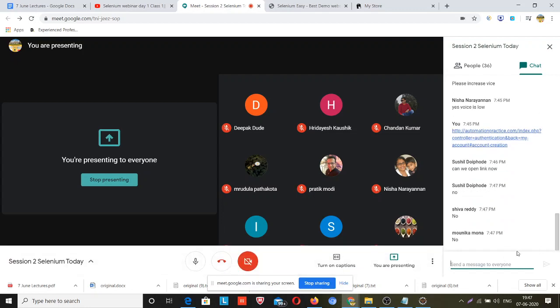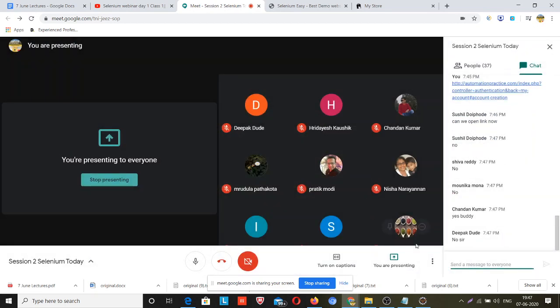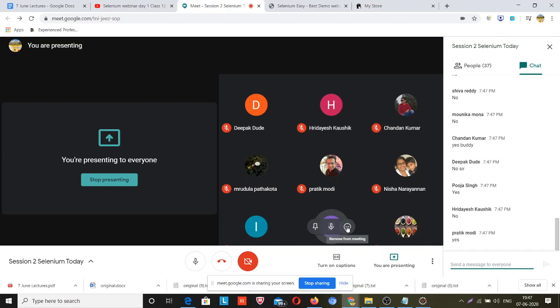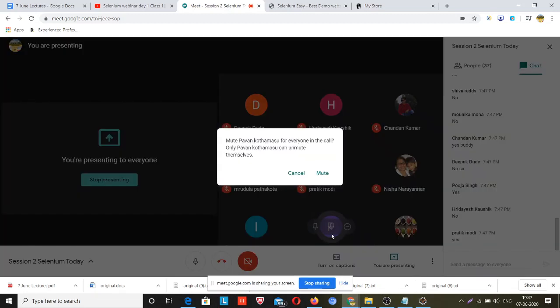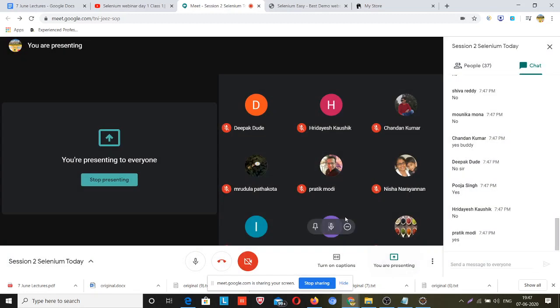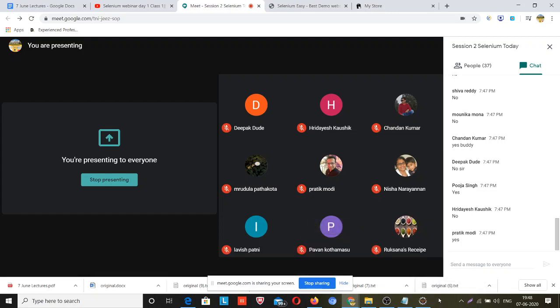Okay. Web elements are the elements that are present on the web page, like a text box, radio buttons, all those stuff. That's good. So web elements are the elements present over the web page.